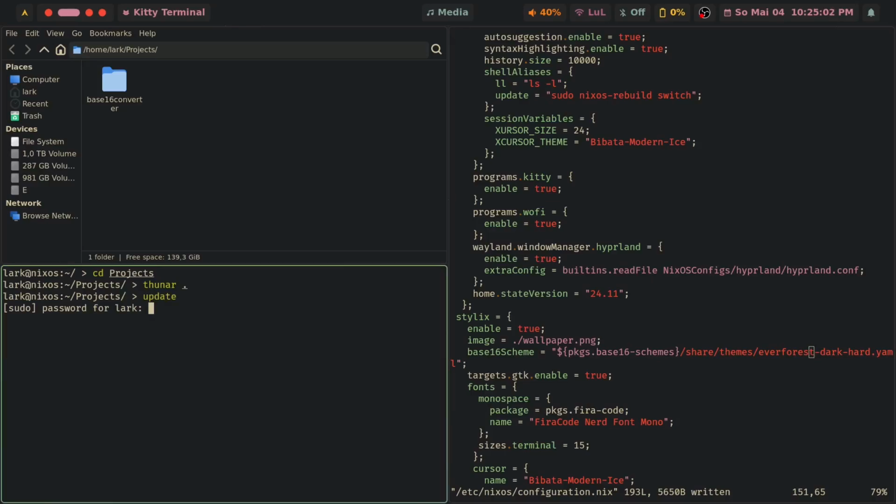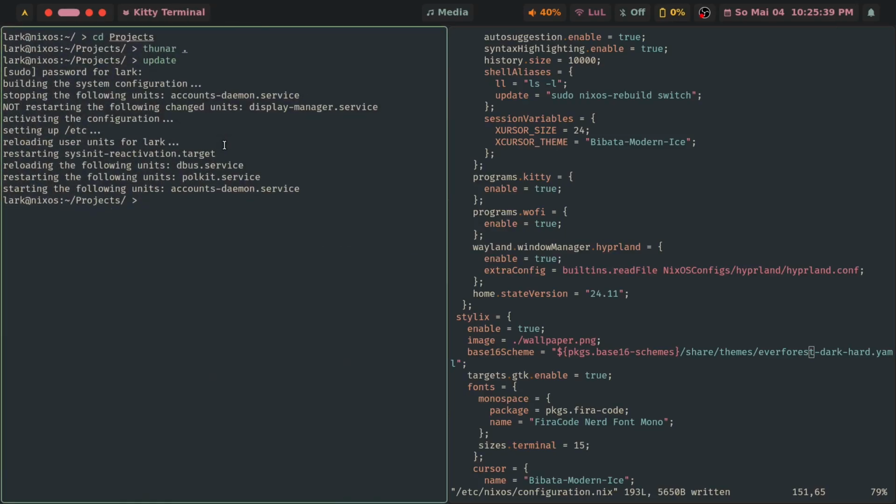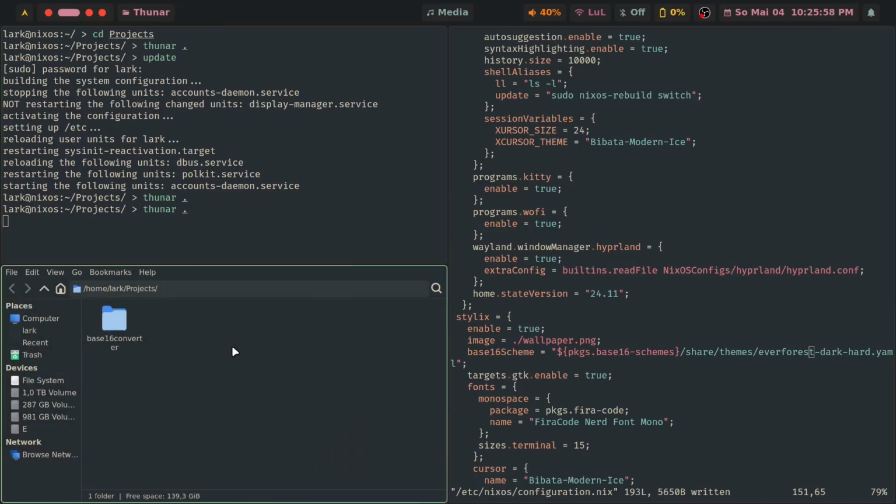Then updating the system, or rebuilding the system. You can see that Kitty changes immediately. Thunar is still in the old color scheme. But once all instances of Thunar are closed, the new instances will have the theming applied. So this was quite painless.